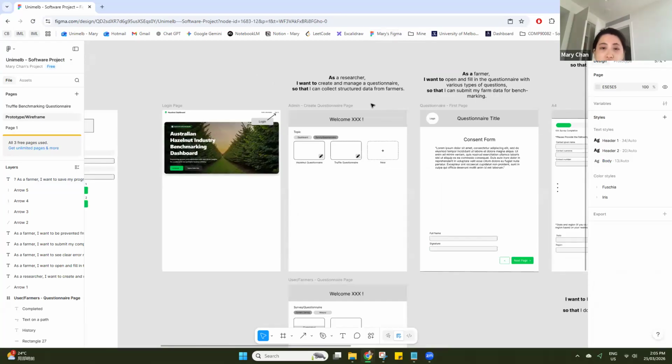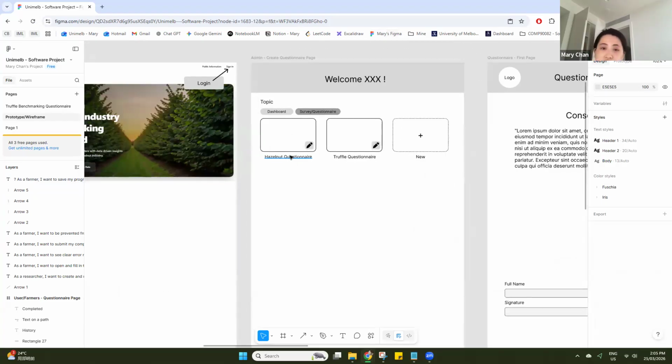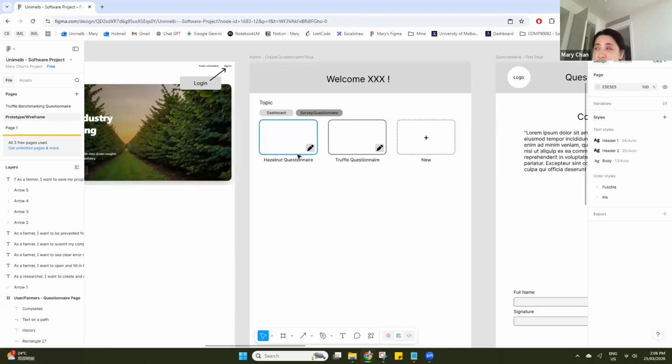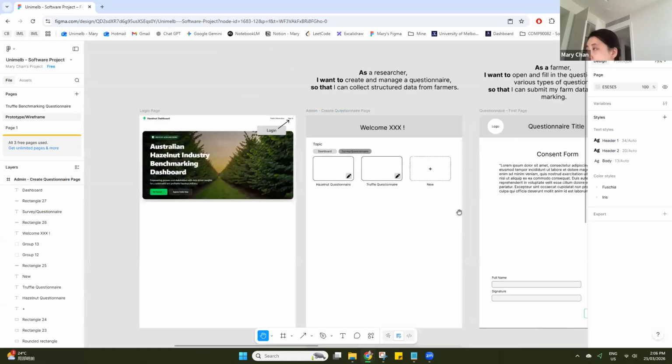It doesn't only apply to the truffle questionnaire. In the future, for example, if you want to integrate the hazelnut questionnaire, you can integrate it into the new software, and you can create further ones in the new part. You can click dashboard or go to survey to see the topics that you research on.